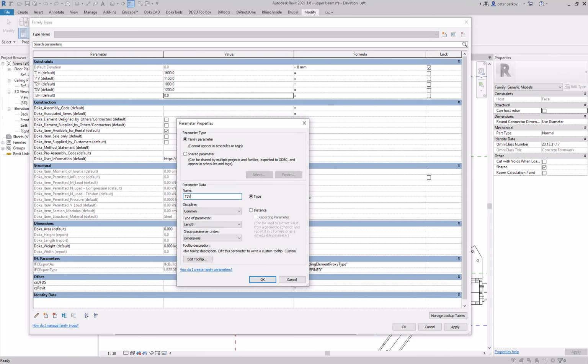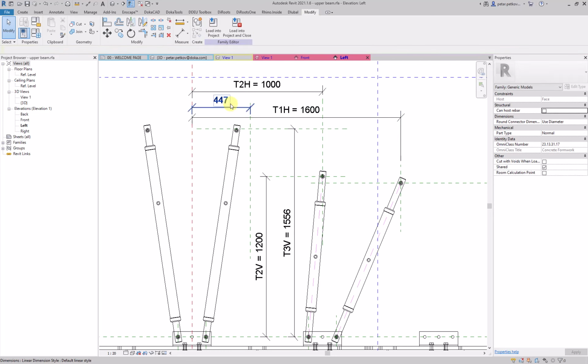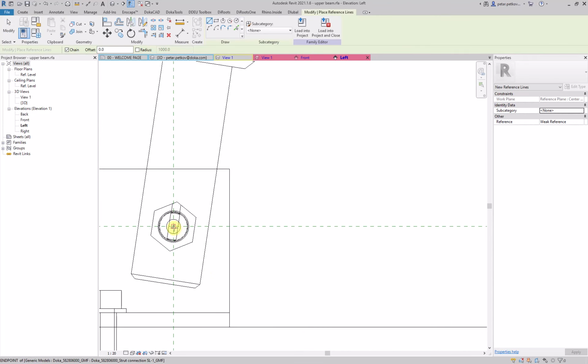Then we have to attach these parameters. So this is going to be the vertical, so this one is going to be T3V, and the one that is going to drive this one is the T3H. So now we can isolate these three things. No, actually, first we need to create a reference line, which should start from here, and it has to end here.